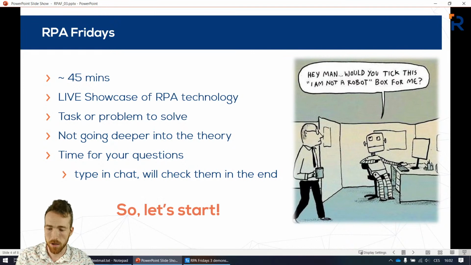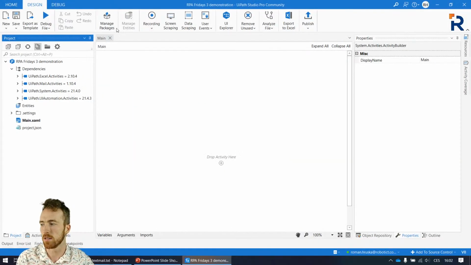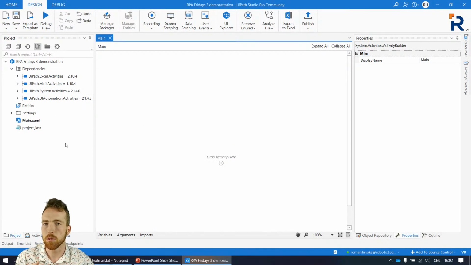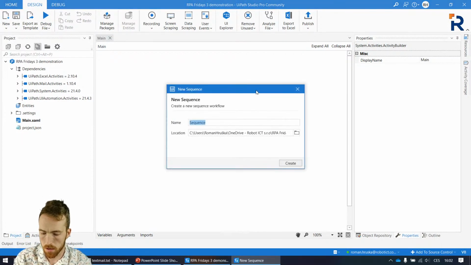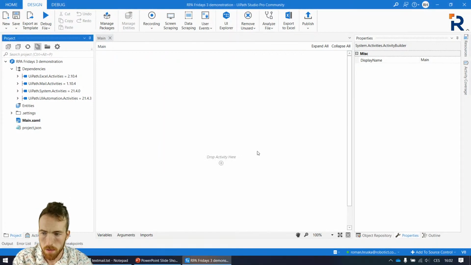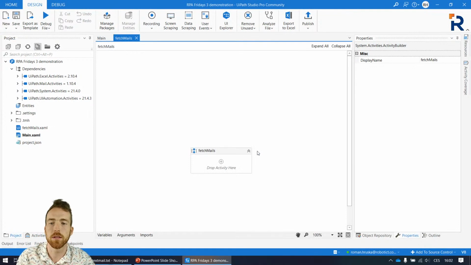So let's start. This time I will use UiPath. I already created an empty project here, and this time I will use two workflows, two files. So I'll create a new sequence, and I call it fetch mails, for example, and I will explain later why.